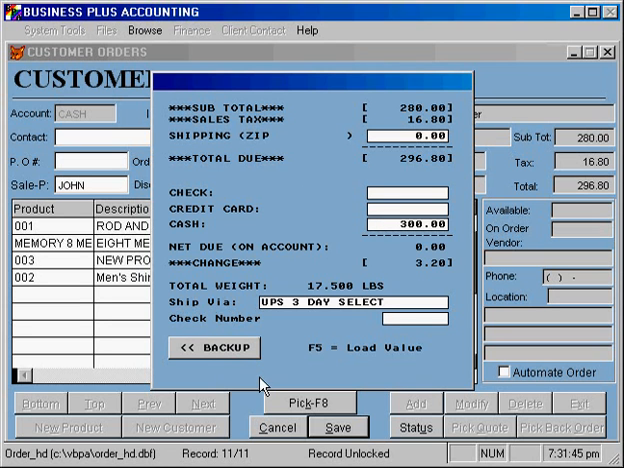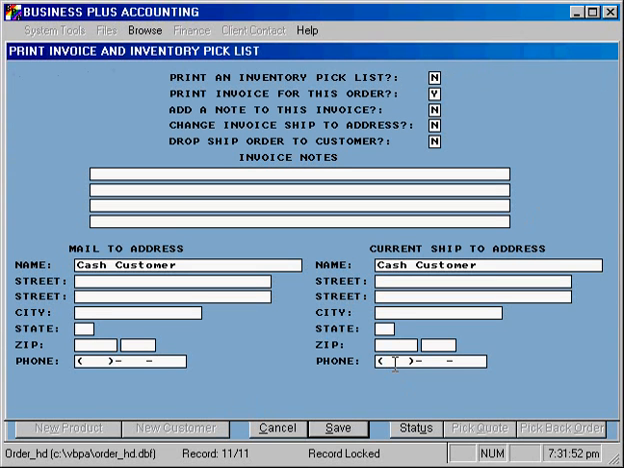If you need to make further modifications to the order at this point, you can select the backup button, which will take you back to the line items, or if you hit enter again, then it will take you into the final screen where you can print your invoices.